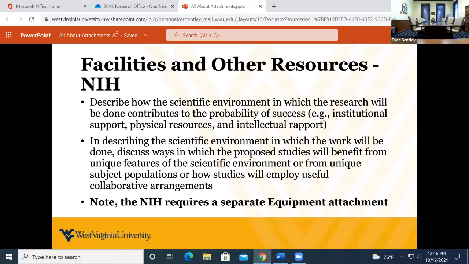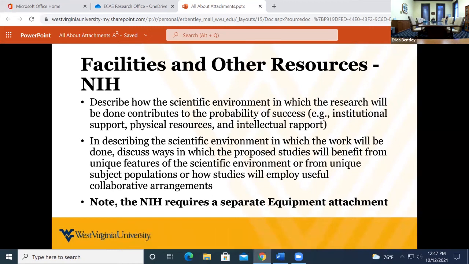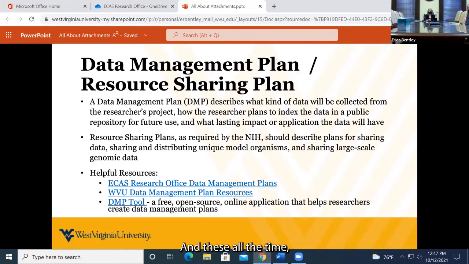Yeah, so we don't want to waste paper. We don't want to waste everyone's time. You want to be thoughtful. And these and all attachments. I think we could probably do a whole session on data and data management. We're not going to today.